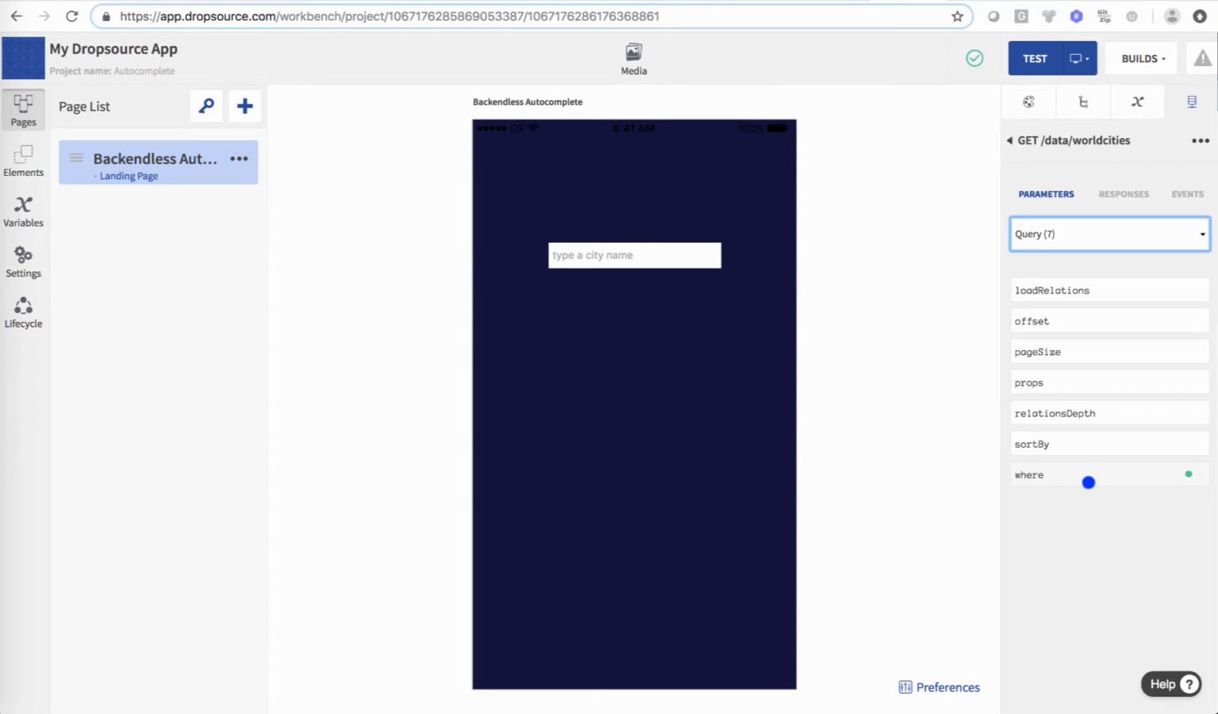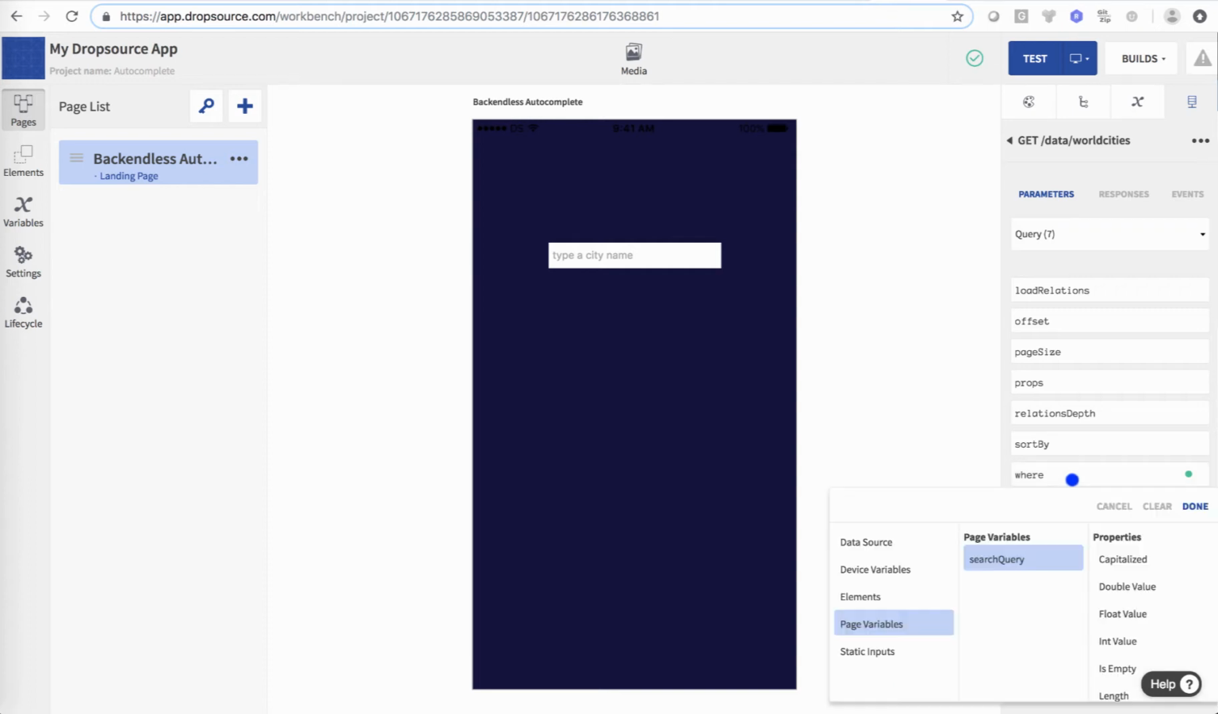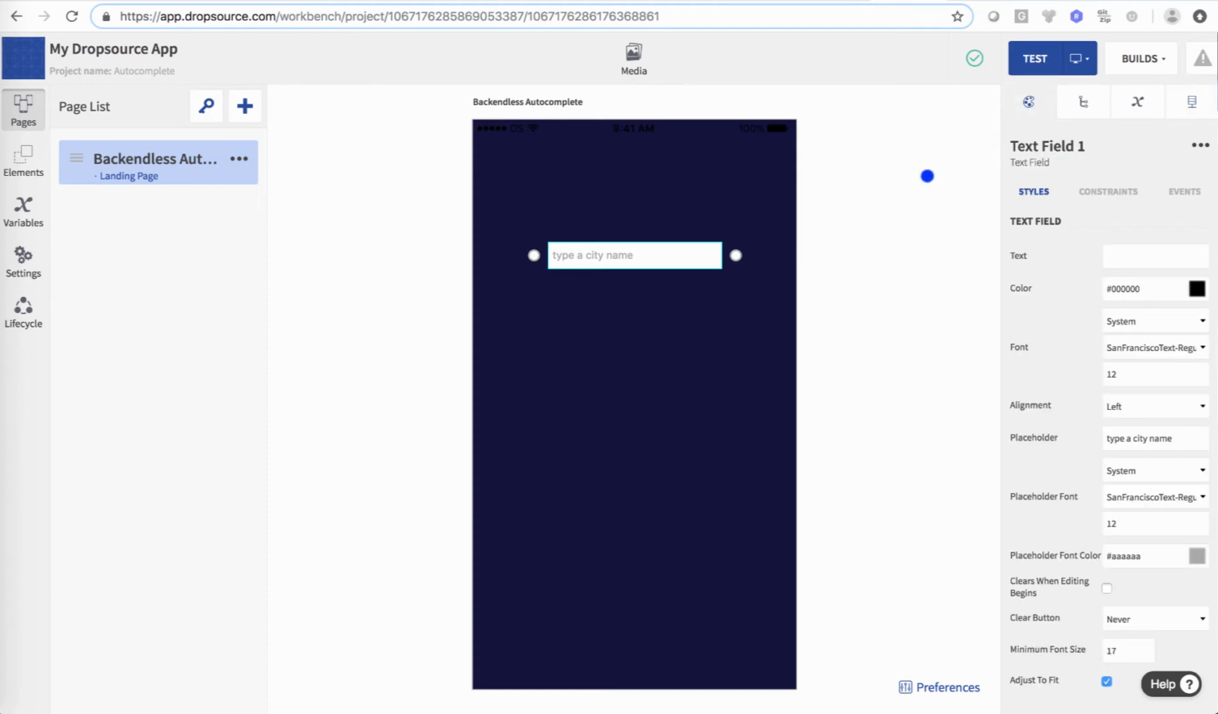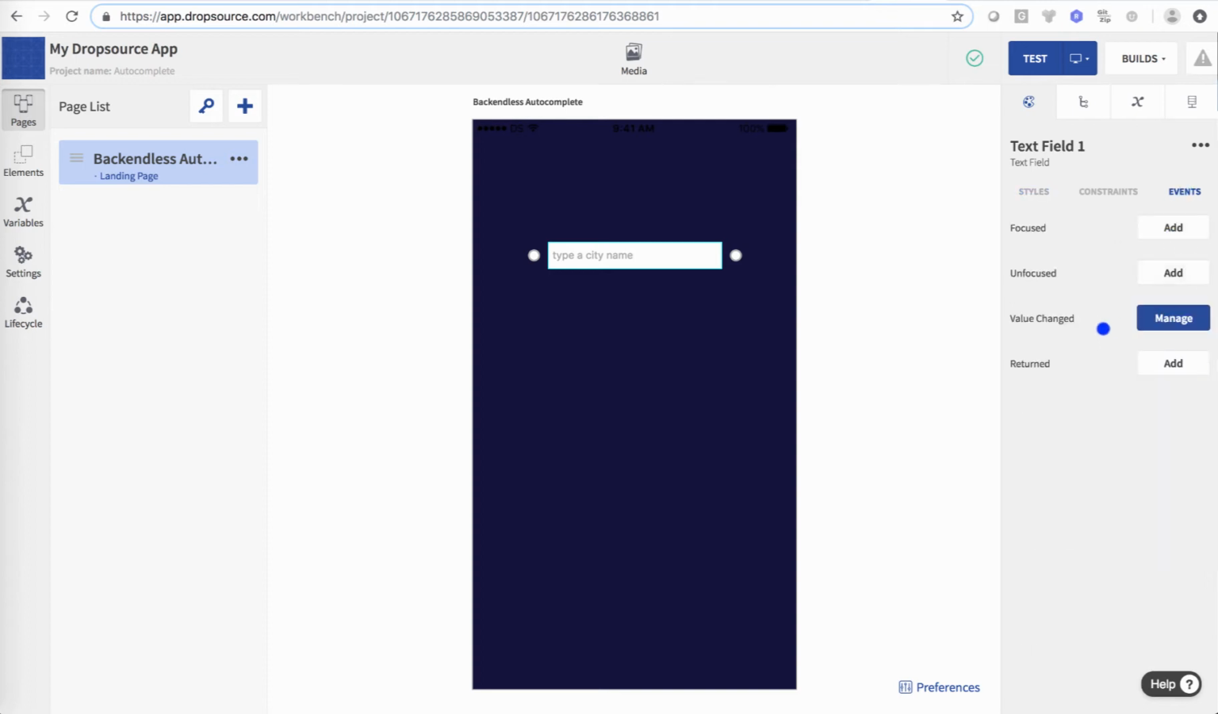But the question is, how do you create that where clause, because it needs to be dynamic. As you can see in here, in this where clause, it actually uses a page variable called search query. So let me show you how I put together this search query. The answer to this question is going to be right in this field where the user types in the city name. In fact, if I go to the properties for the text field, you will see section events, and in the events there is an event called value changed. And of course, before you do this, you need to declare the actual page variable, and the page variables are going to be available right here. The page is selected.